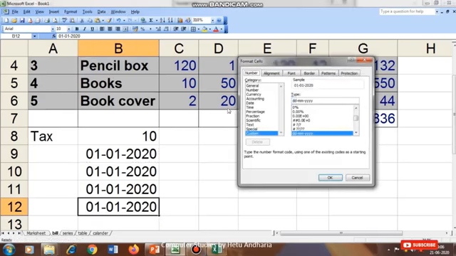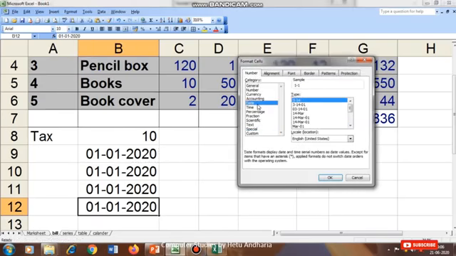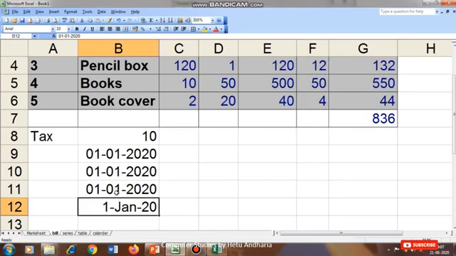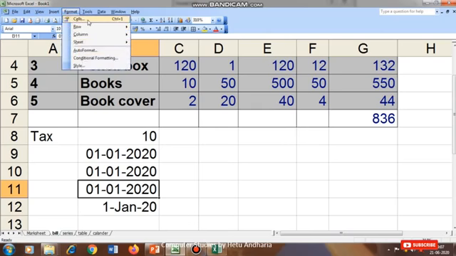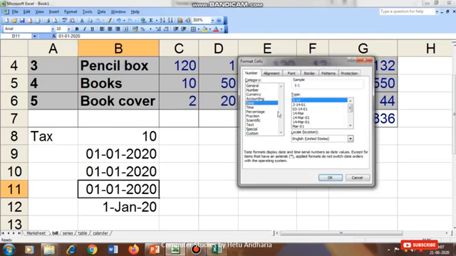Format option, cell, and I have to go to date. So I will get so many options here. For example, if I select this option 14 March 01, then it will display the date in that format. I click OK. So you can see the date is displayed in this format, 1 Jan 2020 or only 20.